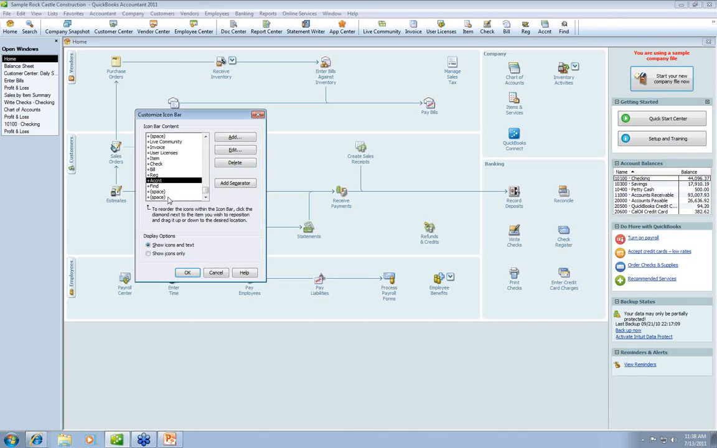I use my account list. That's my chart of accounts. I don't use the register. So again, this is your icon bar, so you want to take off of here everything that you don't use. User licenses, I don't need it there. I don't want the live community there. I don't need the App Center, though I do suggest you go into the App Center.